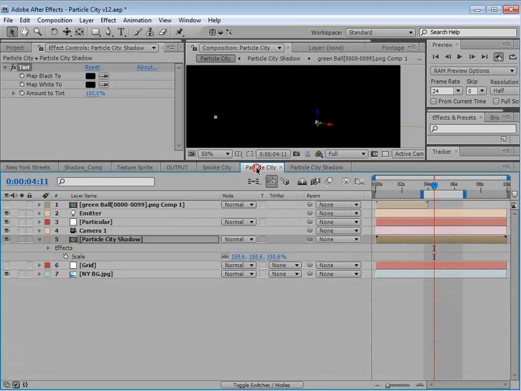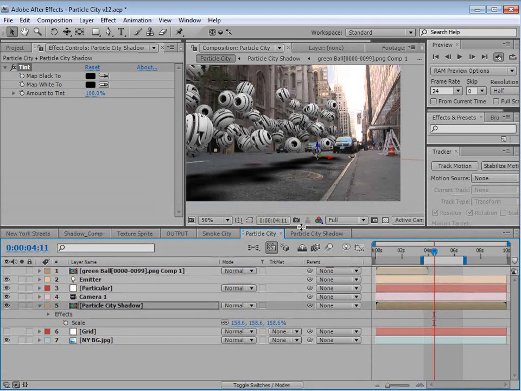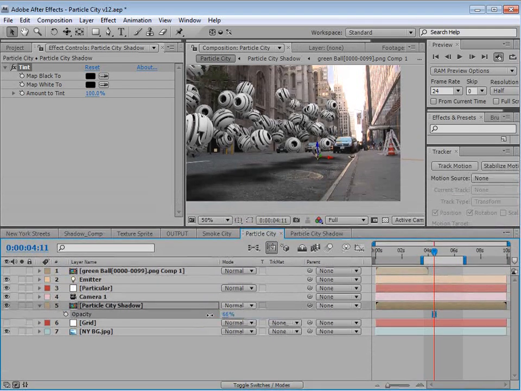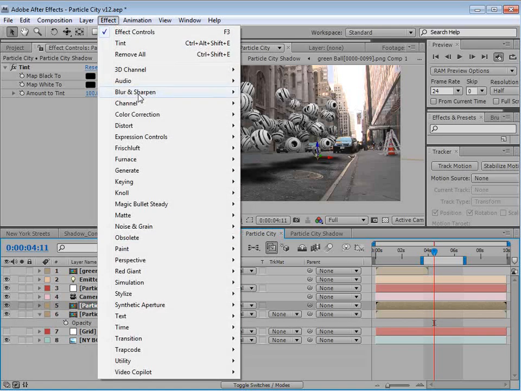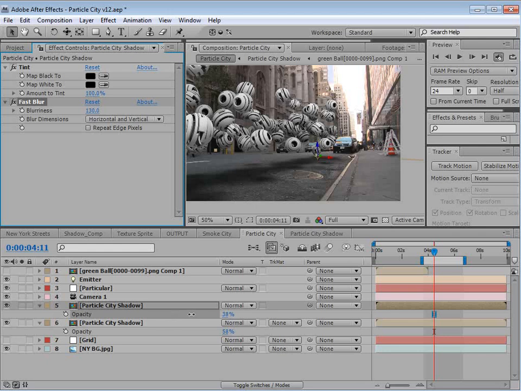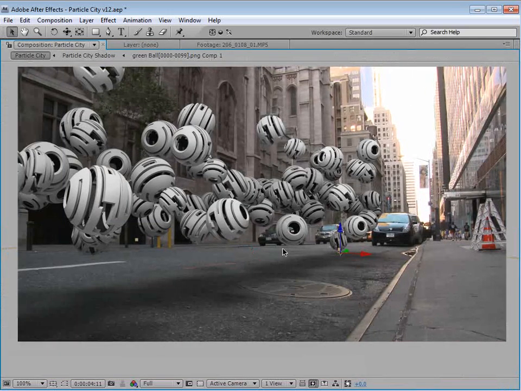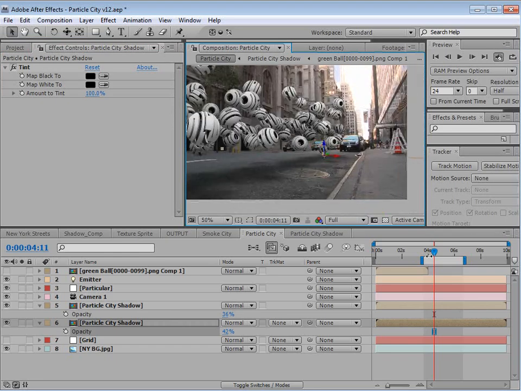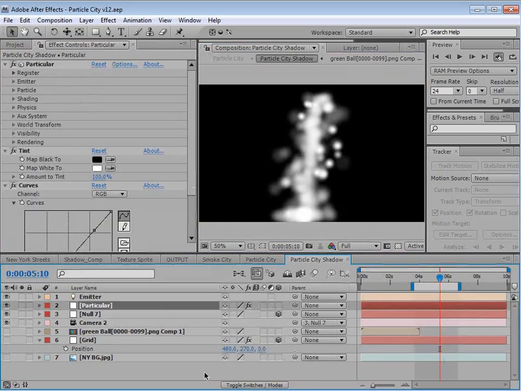So now if we go back to the particle city comp, we can see some variation in the particle density. We can also duplicate this, add a quick blur, and maybe lower the opacity of that, and just create a softer looking shadow. And I think that's just something you can kind of play with. All right, now it gets even better.